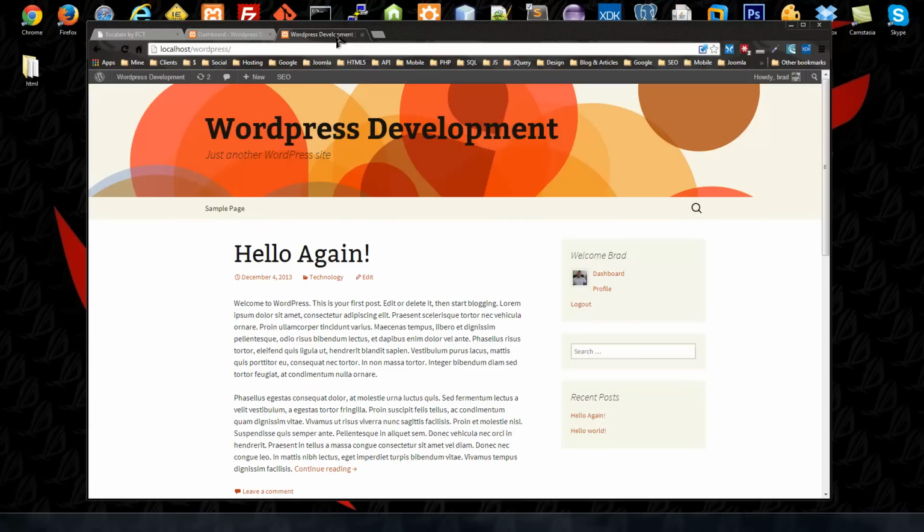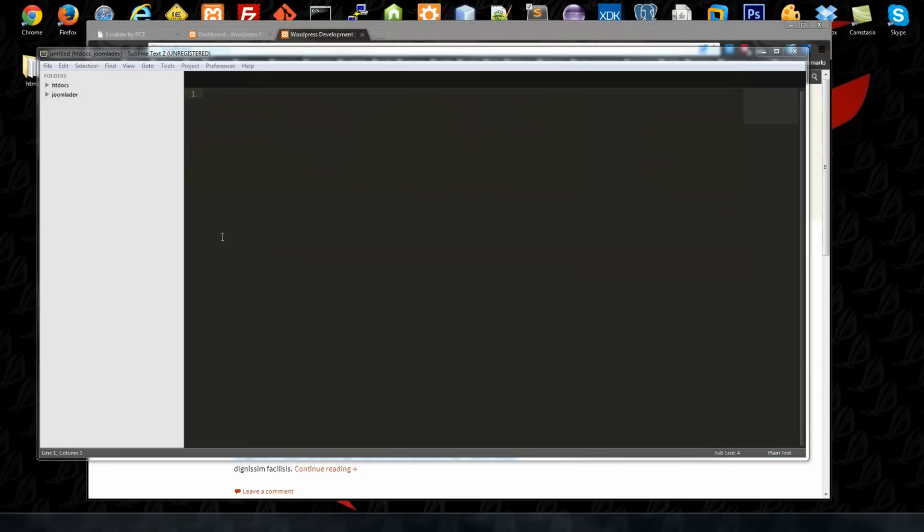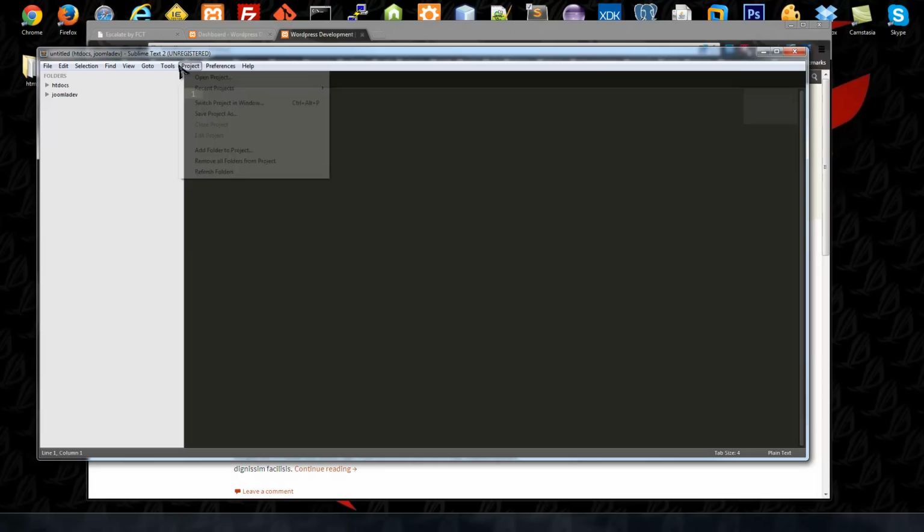Alright, so I have a default WordPress installation on my localhost, and this is where we'll be developing. This is where we can actually see the results of the theme. Okay, so you can use any text editor you want. I'm going to be using Sublime Text 2. I'm going to create a new project so that we don't have to keep going through Windows Explorer.